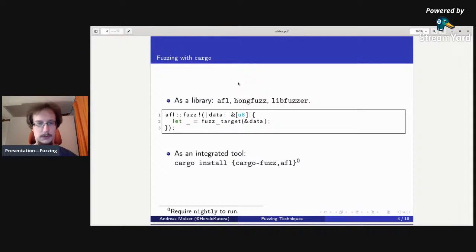But what you can do is basically you define a 3-line harness for your fuzzer, and the fuzzer provides random data as input, which is a byte slice that you can interpret however you want. And then you run your target on the byte slice. So you execute your program on that byte slice as input, and you test if it crashes.